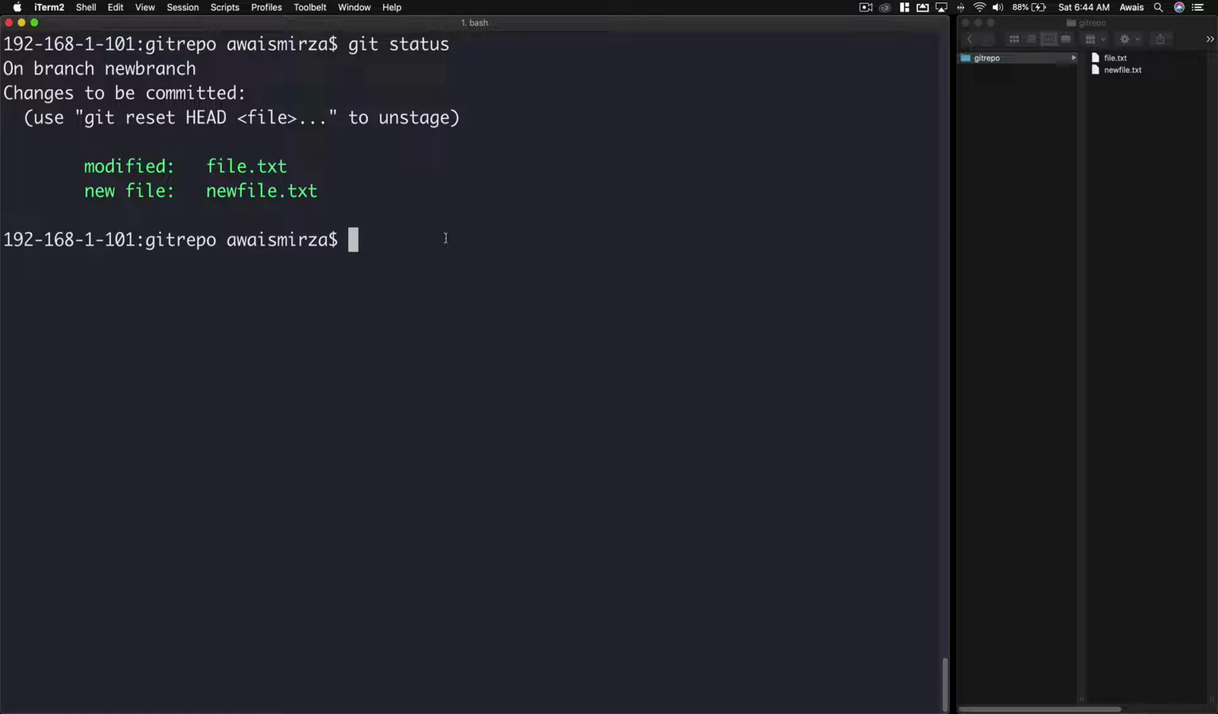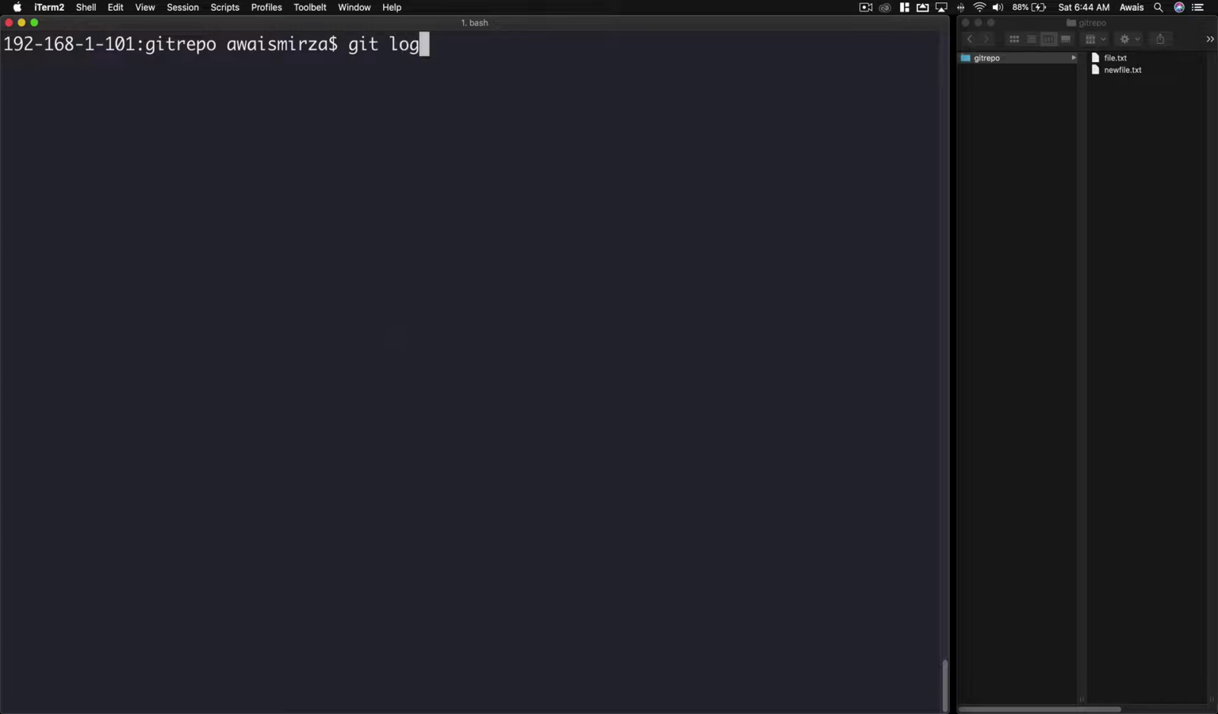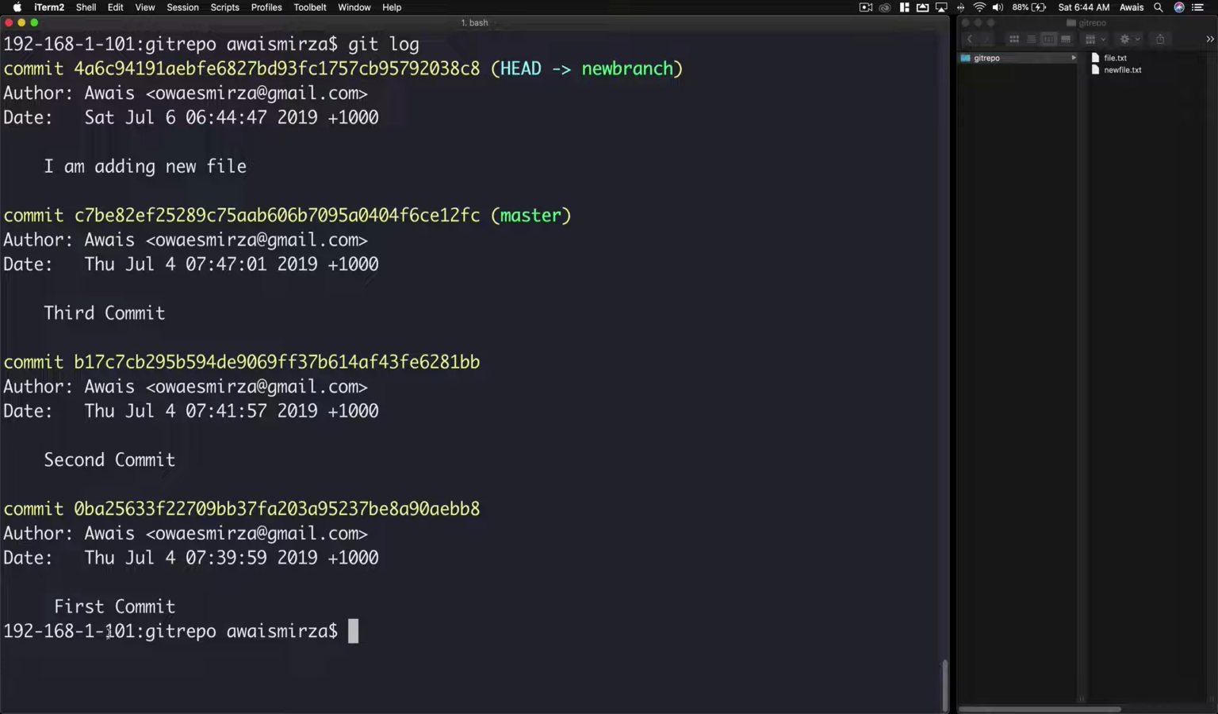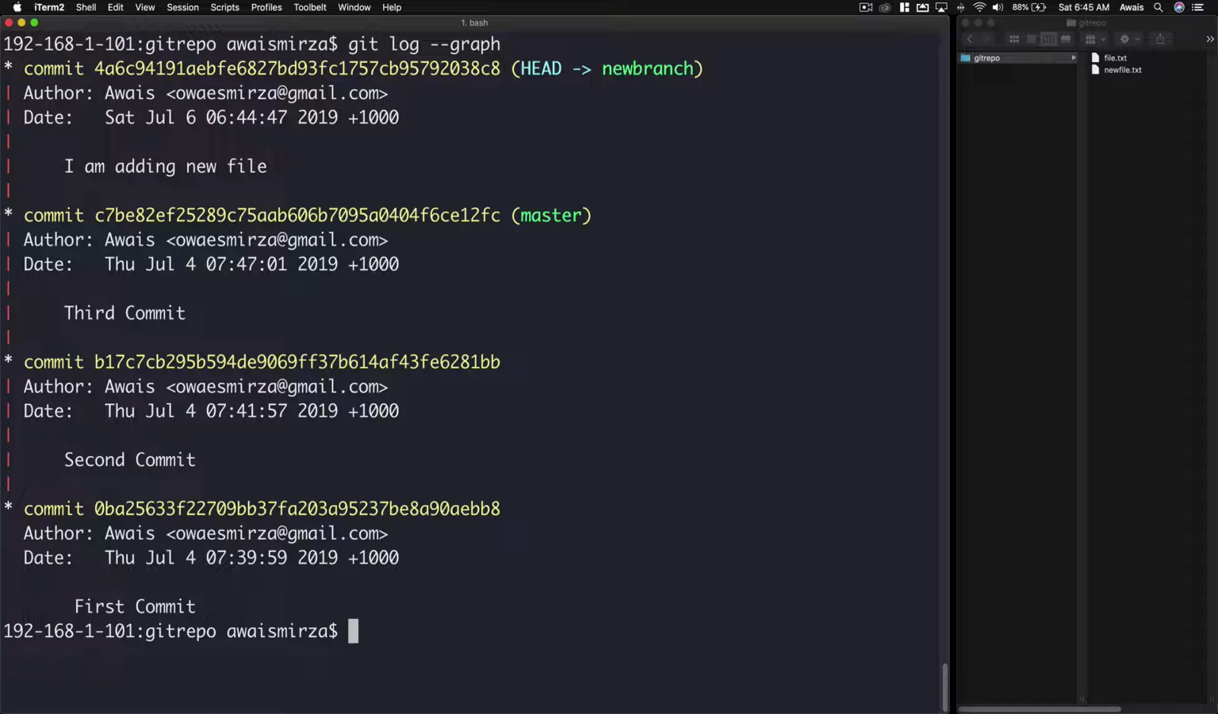Okay, now we're going to commit this. So we're going to type git commit -m and a message. I'm going to say I am adding new file. Okay, let's clear the terminal and use git log. Now we have a first commit, second commit, third commit, and a fourth commit which has the message I'm adding a new file.